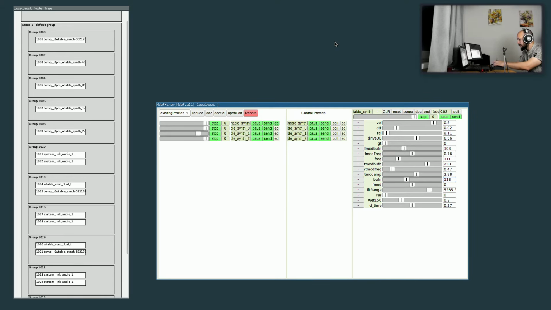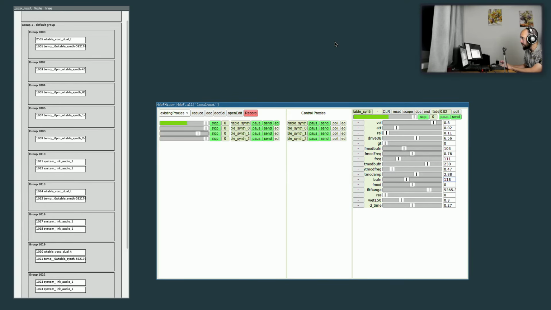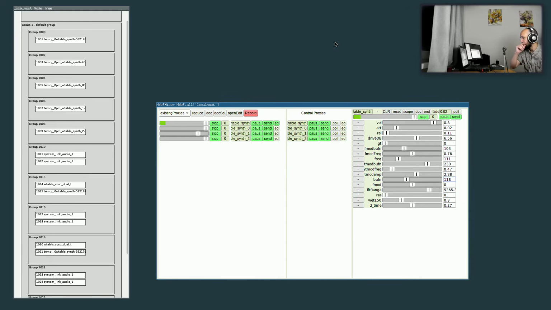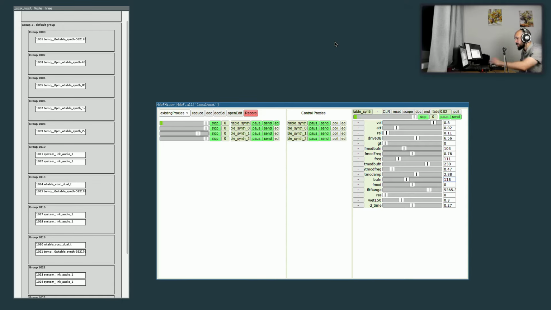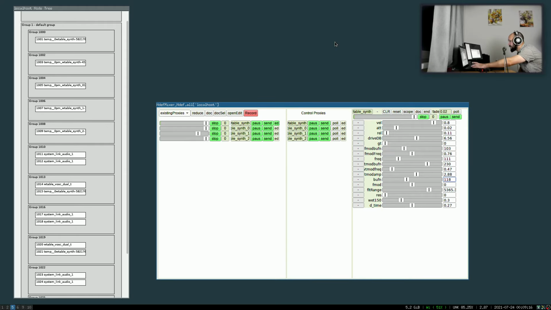Now I switch to channel 2 and I have the same thing, but now monophonic. A must-have thing, and you can see I can switch between different ways of playing the same synth by just switching the channel. So let's take a look at how I've done it.